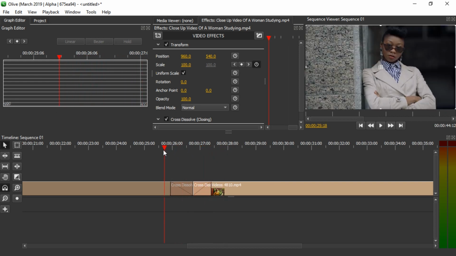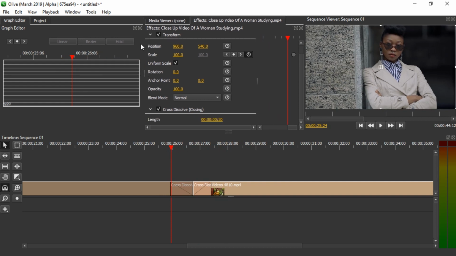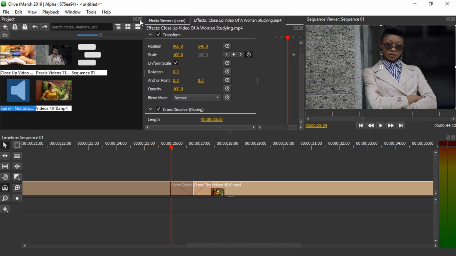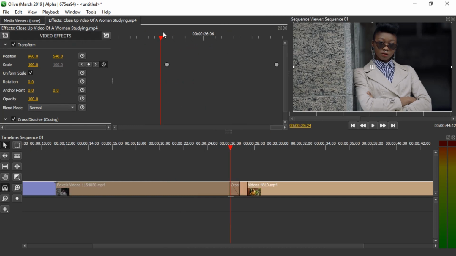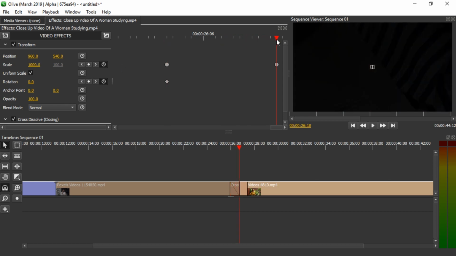And we can also add a rotation. Why not? Let's actually get rid of the graph editor and the project so we have a little more space for the keyframes here. So we're gonna go to this keyframe, we're gonna add a keyframe for rotation, and move to the final one, set another keyframe for rotation, and we're gonna set this to 720.